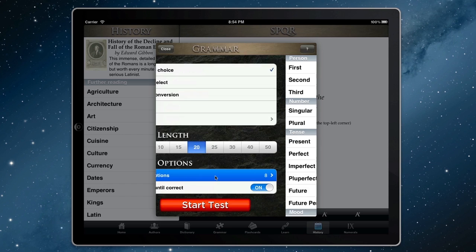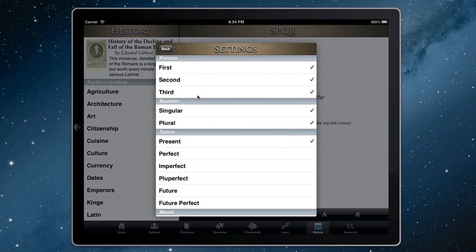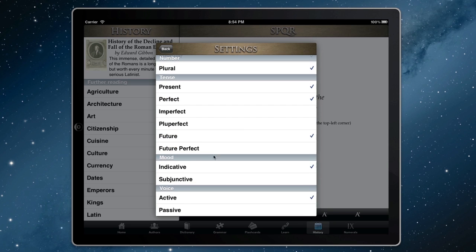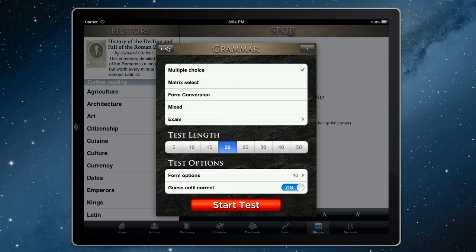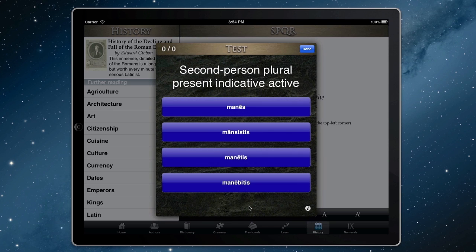If I tap there, you'll see I've got first, second and third person, singular and plural number, present tense, let's add to that perfect tense, and future tense. Then you choose your mood, indicative is selected already, and voice will have just active, fine. So I've got 10 of my forms selected to be tested on. And finally, I've left guess until correct on, which means SPQR will not let me advance until I get the correct answer. I'll press start now for a multiple choice test, and it looks like this.